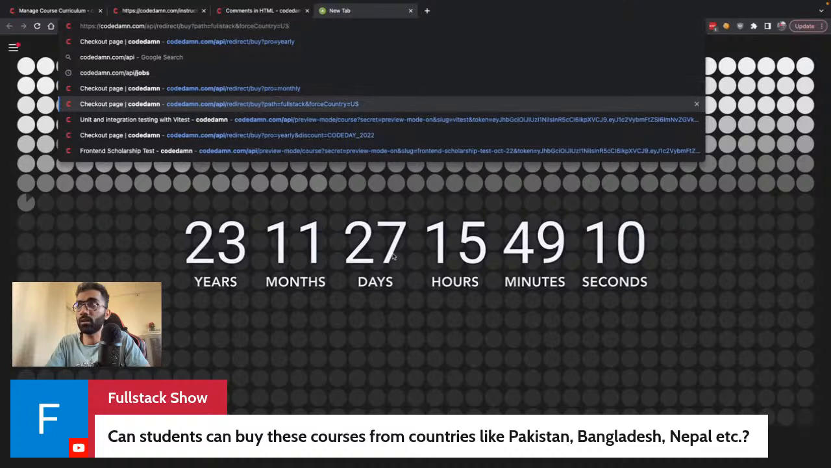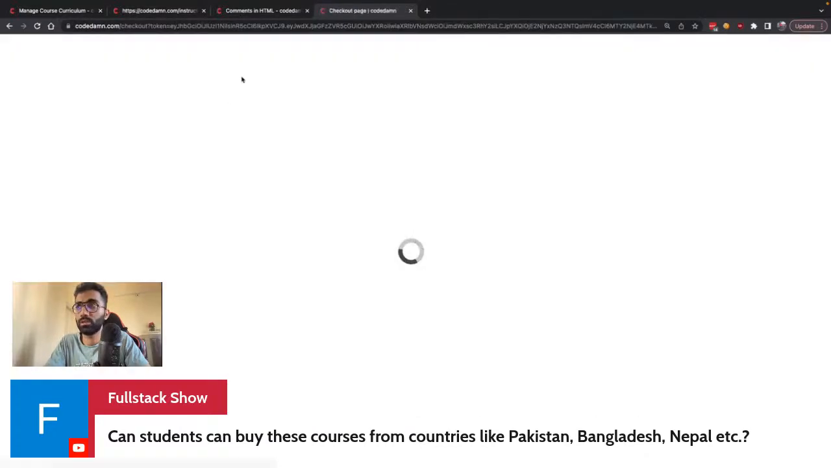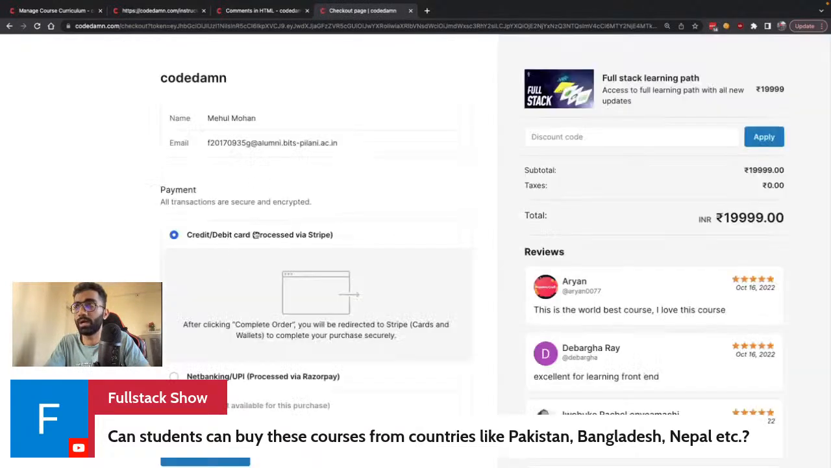The second one is Stripe, which helps people buy from anywhere in the world. And the third one is PayPal. PayPal is available only for a selected few purchases and outside of India. So we support a lot of payment methods, which allows people of all kinds, from all countries, to buy courses.